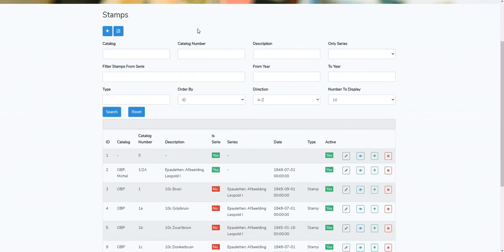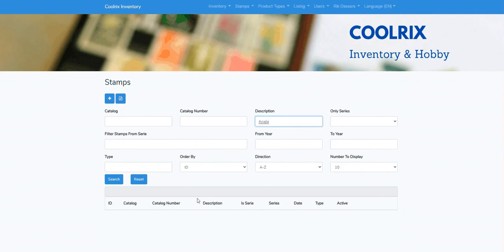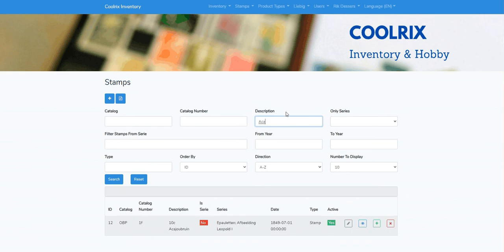So let's do a search. I will put in description Acacia. Didn't find anything. It means my description is wrong. Let me take Aka. Yes. So here you see the result of my filtering. Now I did already a filtering or a search on description, but you can combine more options, of course.